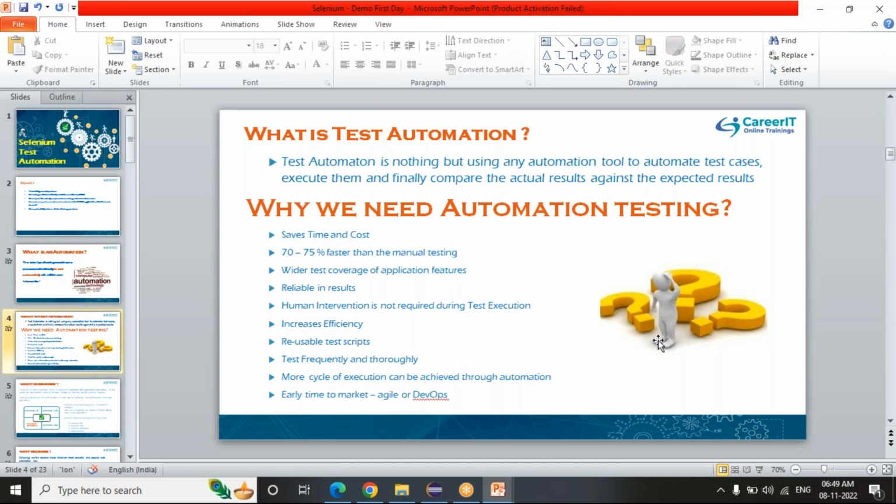So test automation is nothing but using an automation tool to automate test cases, execute them, and finally compare the actual results against the expected results. So actual results and expected results, these are the two things, guys. Expected results are the results which we set. Okay, so this message should come, this order number should generate, this page should be coming, like that. We will set some expected results, and actual results are the results which we see while executing.